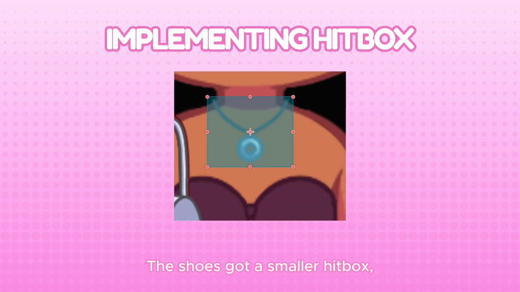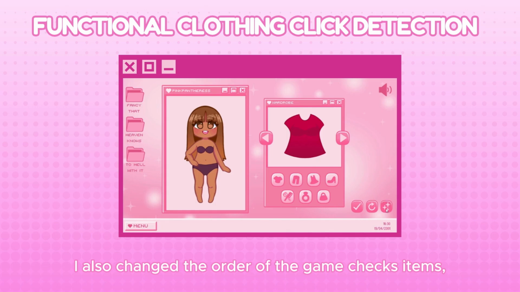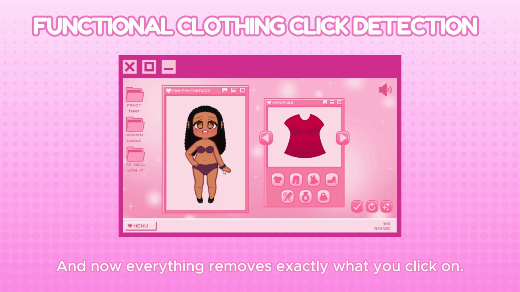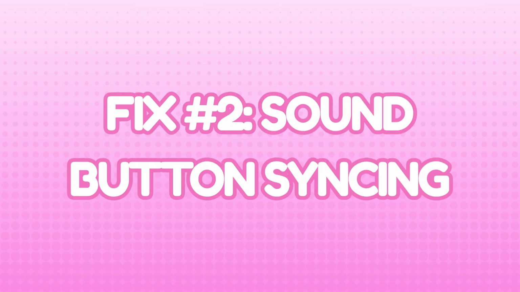The shoe got a smaller hitbox. The dress got a tiny one since it's already huge. I also changed the order the game checks items, so the shoes get clicked before the dress can block them. And now everything removes exactly what you click on.